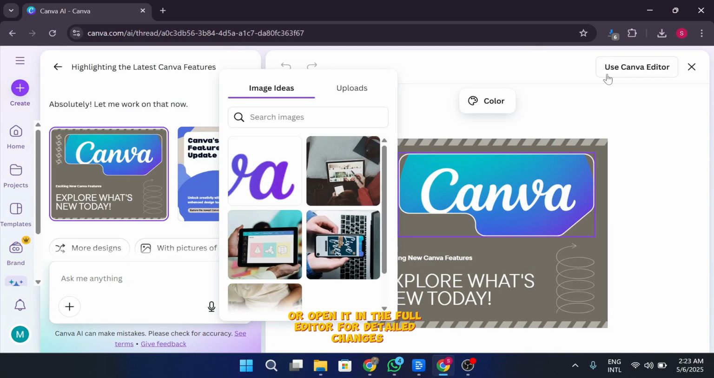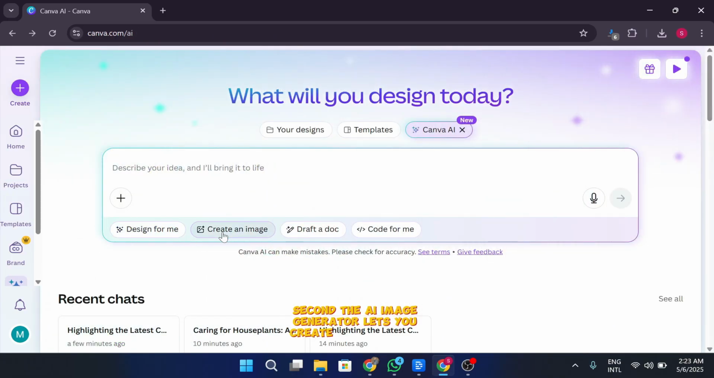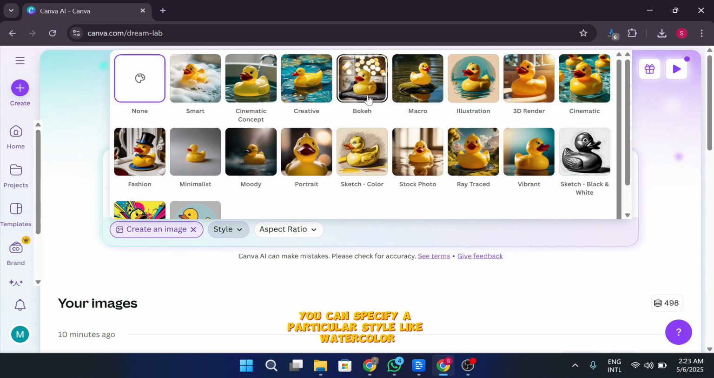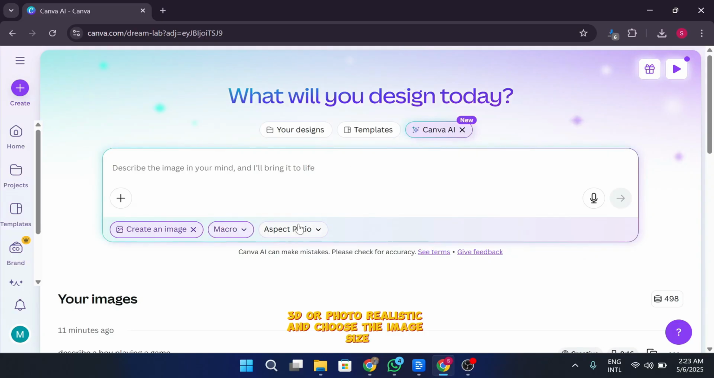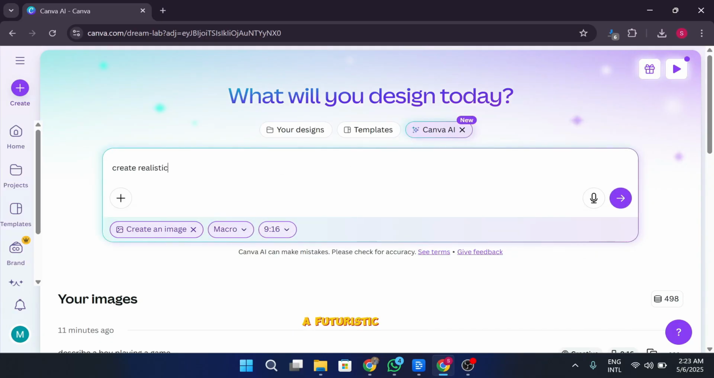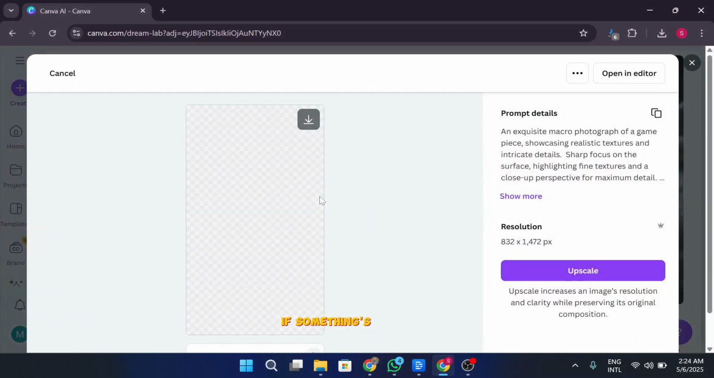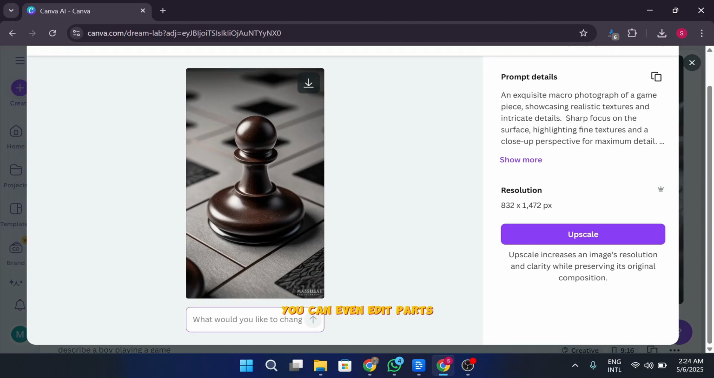Second, the AI Image Generator lets you create visuals from scratch using text prompts. You can specify a particular style, like watercolor, 3D, or photorealistic, and choose the image size. Then type in your idea, for example, a futuristic city skyline at sunset. Canva will generate 4 different AI images. If something's not quite right, you can even edit parts of the image by typing what you want to adjust.